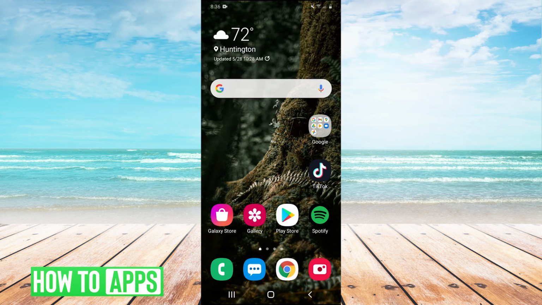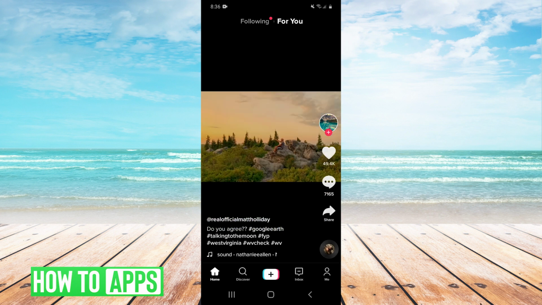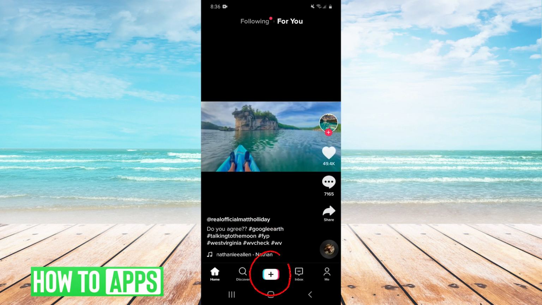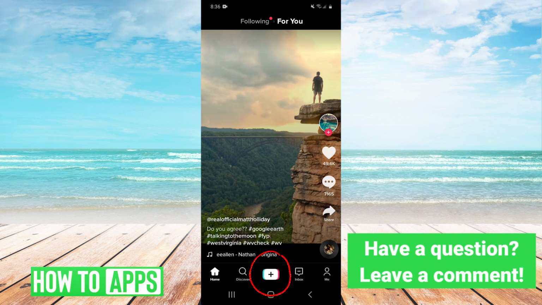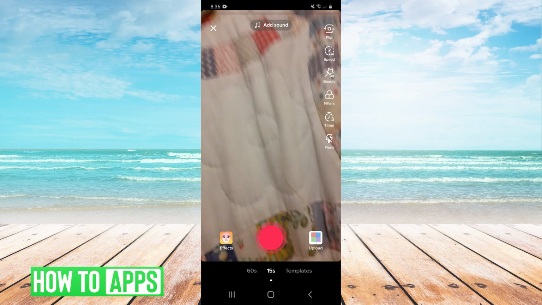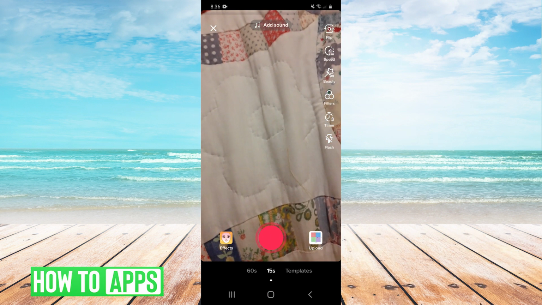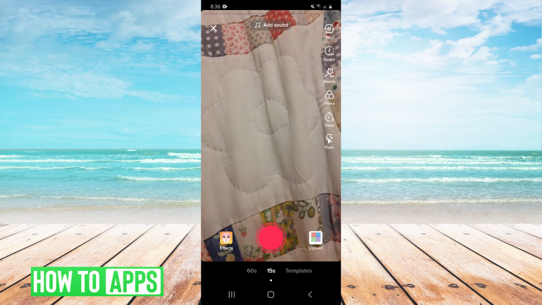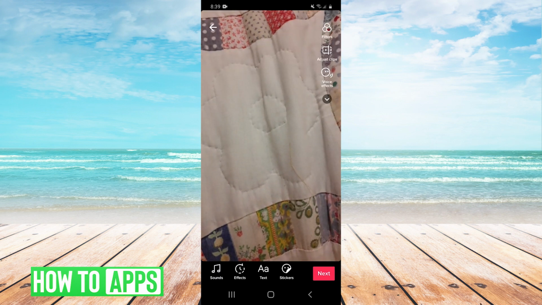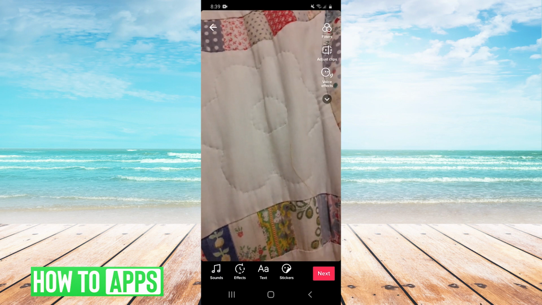So guys, the first thing we're going to do is just open up our TikTok app. And then once our TikTok app is open, we're going to hit the plus in the bottom middle of the screen. And from here, guys, you would just record or upload whatever video you want the hashtag to be on. And then once we've recorded and edited the video, we're just going to hit next in the bottom right.